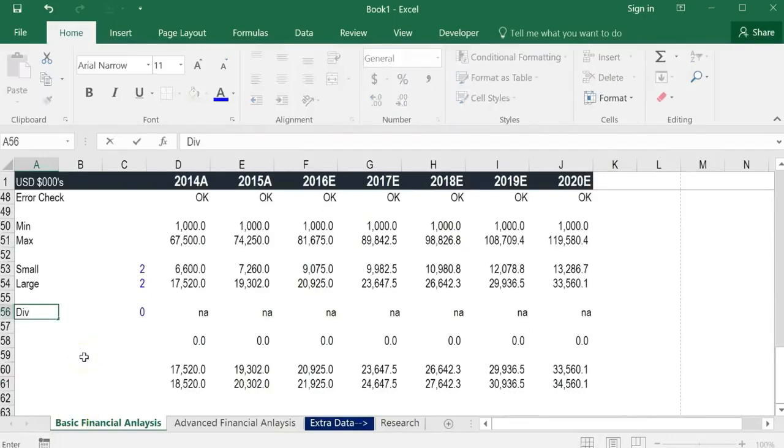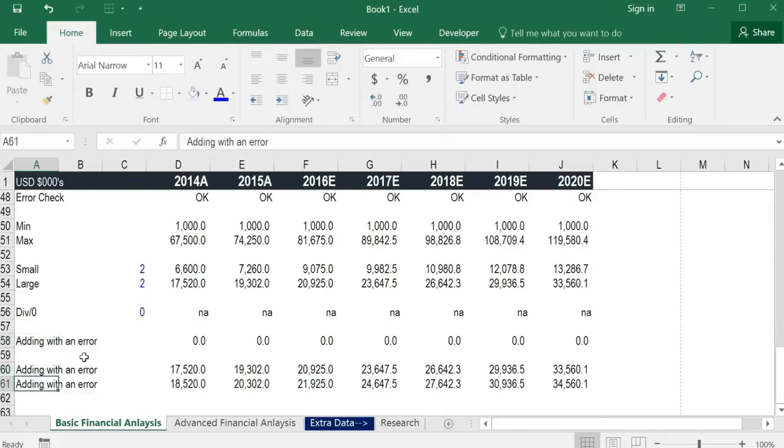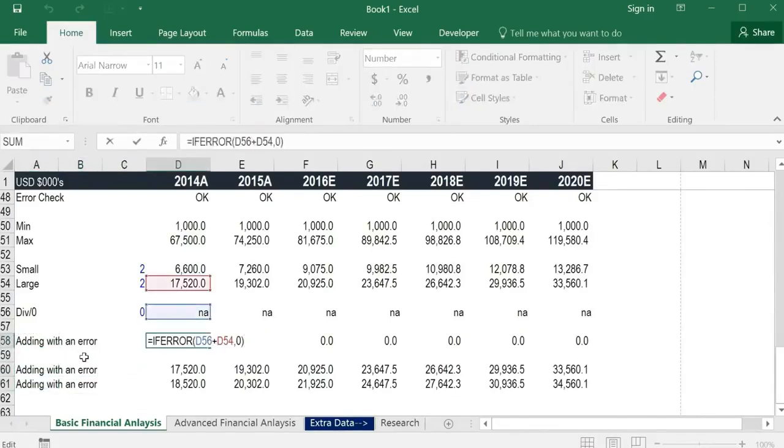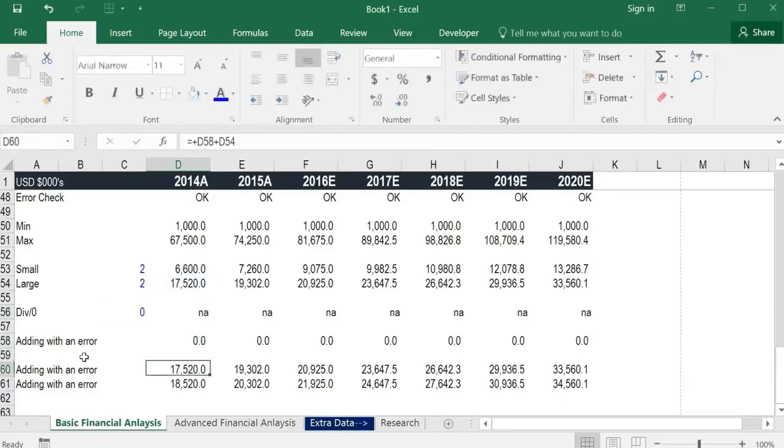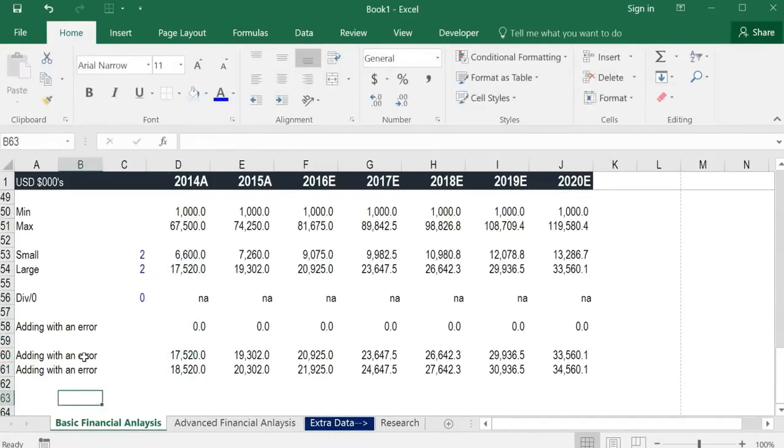Now the last thing I'm going to do here is just label these rows so we know what's going on here, and I'm going to label them as one is dividing by 0 and the other is adding with an error, and then these are also examples of adding with errors. So essentially what you've got now is a clean layout of our financial model.